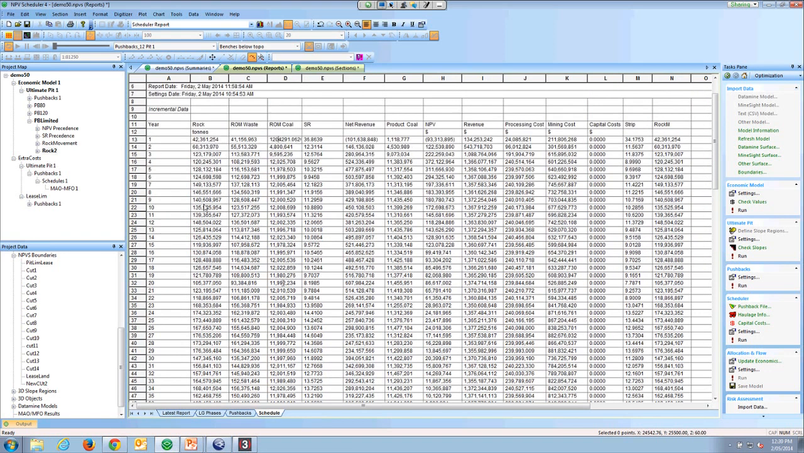As far as the ROM coal, I can see it is producing that 12 million a year as I scroll down. My stripping ratio is bouncing up and down a bit. This is the incremental by year. I can chart that. So let's look.